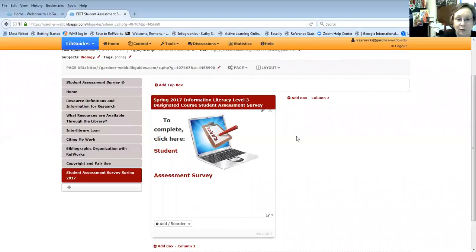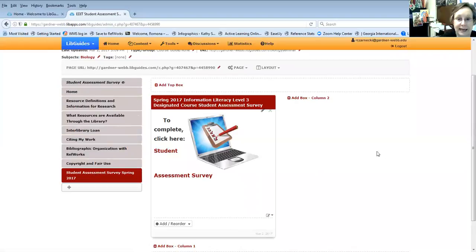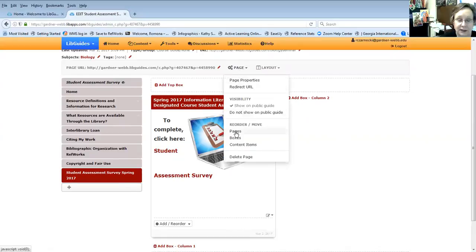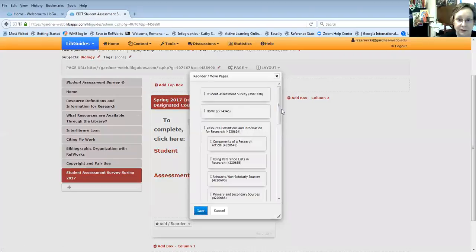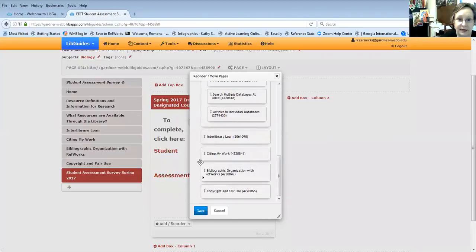I would like for you to move it to the top of all of your tabs on the left side. So I have already put this in because I was testing some of them, or maybe that's last semester's. But the way you move pages around in a LibGuide is just to go to Pages and Reorder. And I'm going to grab this Student Assessment Survey and pull it up here.